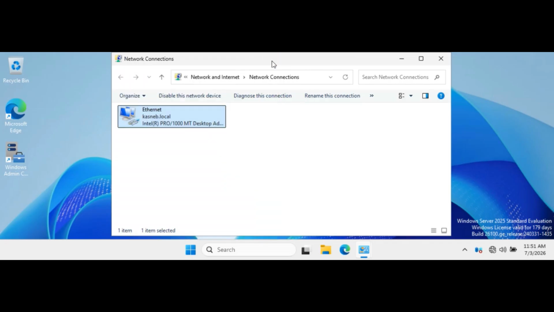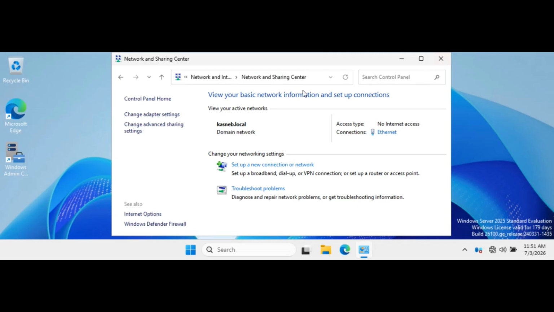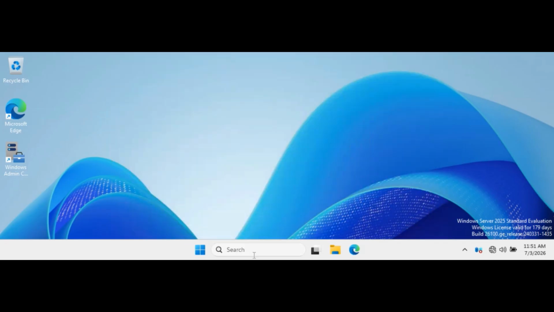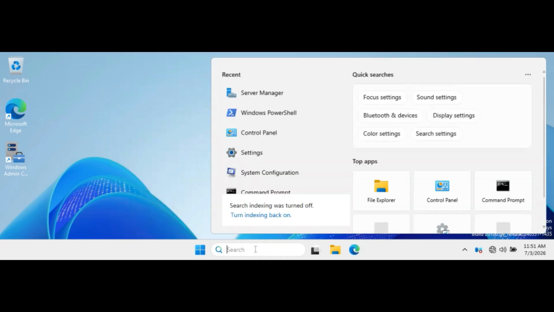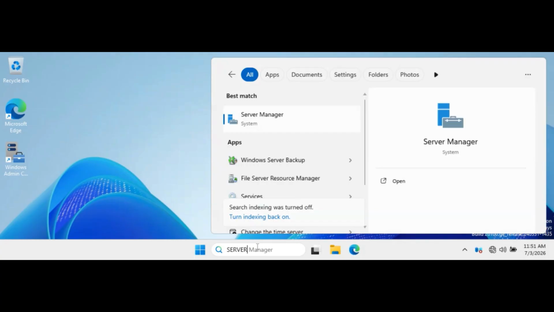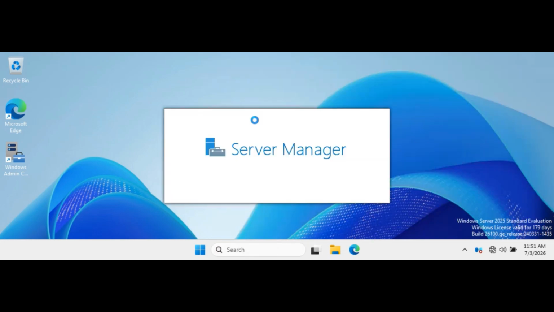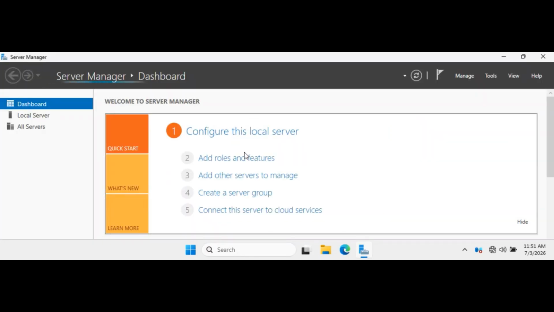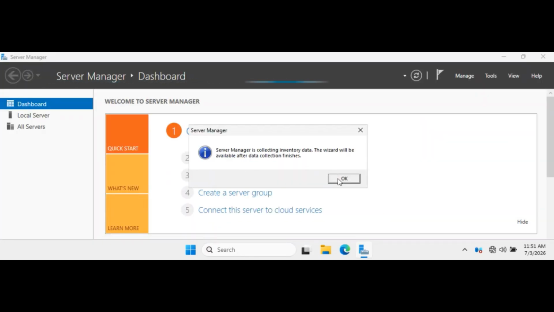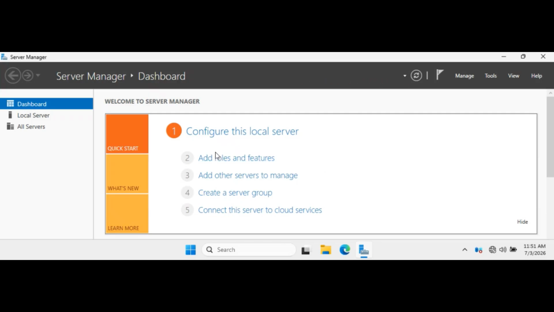Install the DHCP server role. Open Server Manager from the taskbar or Start menu. In the top right corner, click Manage and then select Add Roles and Features. Click Next on the Before You Begin page. Select Role-Based or Feature-Based Installation and click Next. Select your server from the server pool and click Next.